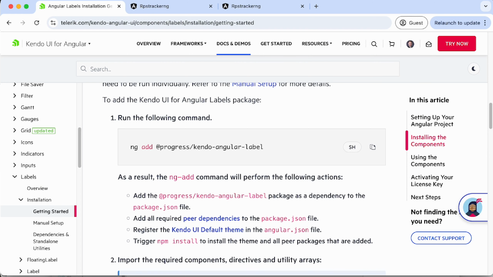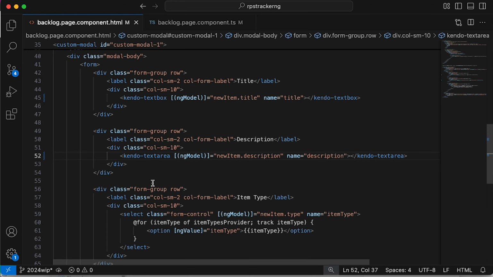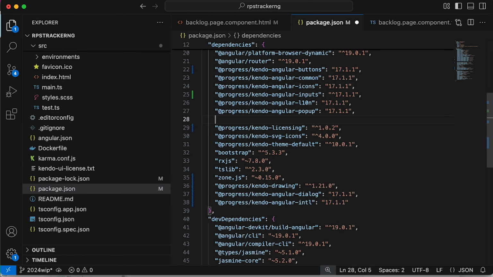I want to show you how you can do this manually, because in this case, it's pretty simple. If we take a look at the manual installation steps, we're going to install just this package. These other packages are already installed from the previous installations we've done, so we don't need to do that again. So I'm going to copy just the package name, and in our project, let's go to the package.json file, and under all the progress components, I'm going to add that progress Kendo Angular label to our list of packages.